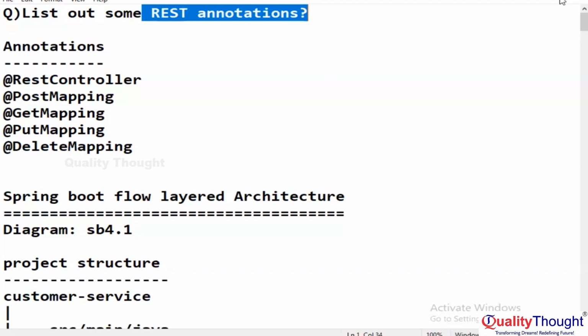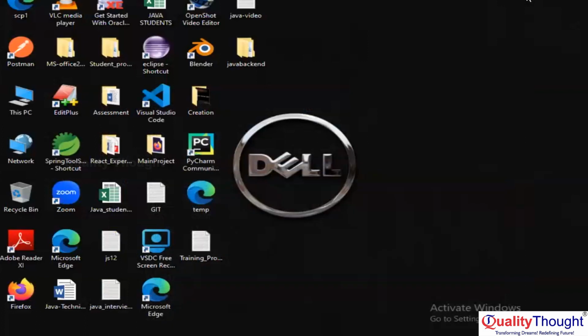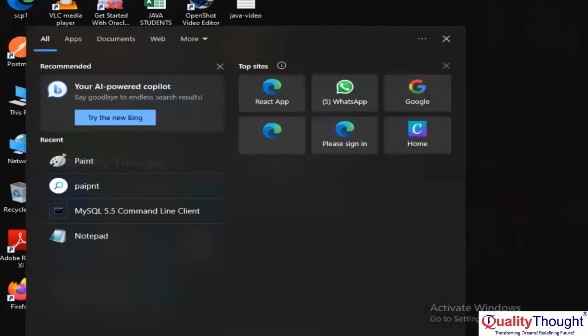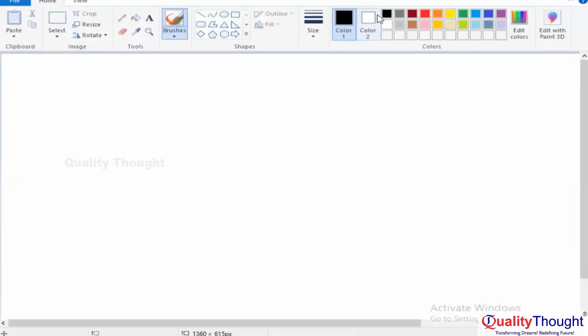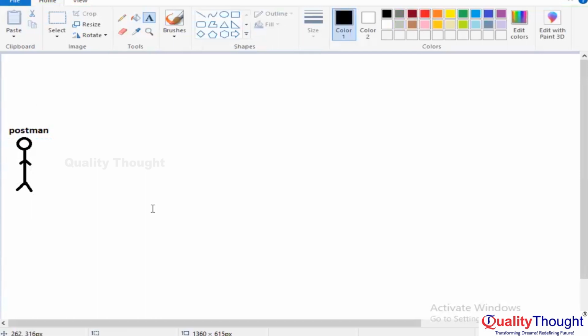But today I want to develop one project. To develop that project, I want to give you one diagram like in the last class. So I will open Paint here. Assume that this is the end user. But we never say end user, I am telling it's Postman, sir. It's Postman.